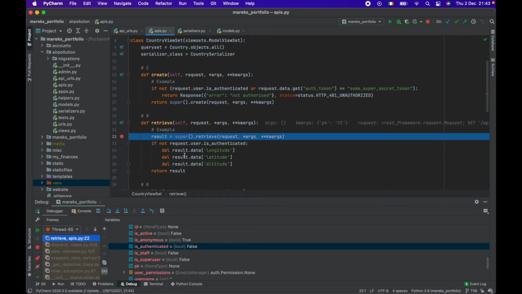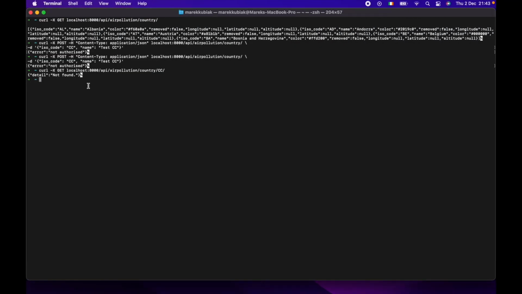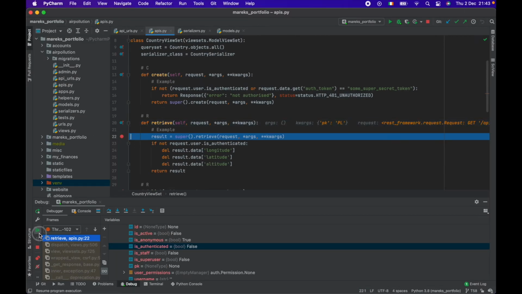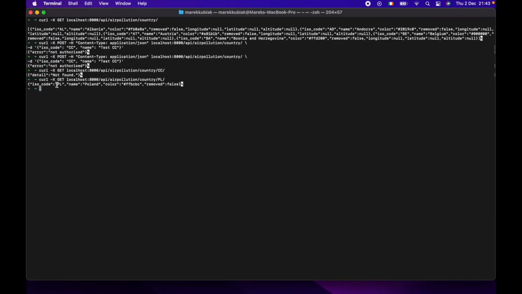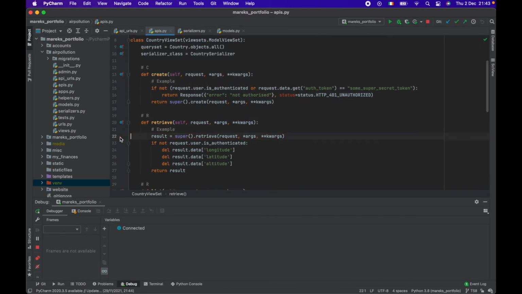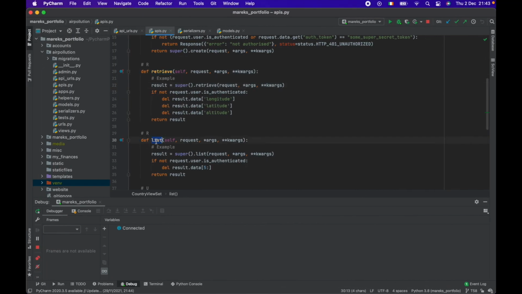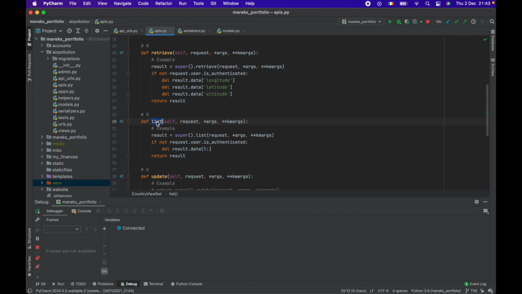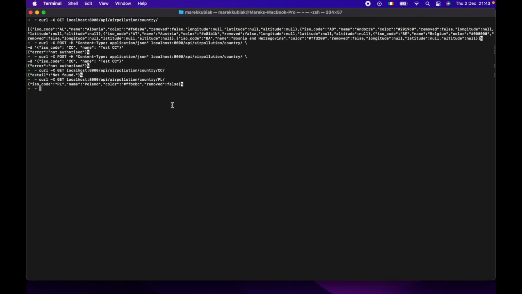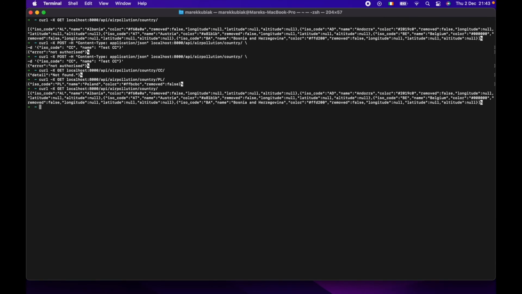Okay, so when I go, you'll see that detail was not found because we don't have CC, so let's do PL. I'll just go, and as you can see here, we have Poland, blah, blah, blah, and there is no longitude, latitude, and altitude. So it worked. And we know that using get is taking us to the retrieve, which is sort of like list, but it retrieves multiple. So let's try multiple. And all you have to do really is just get rid of the ID. And boom, we have multiple assets.